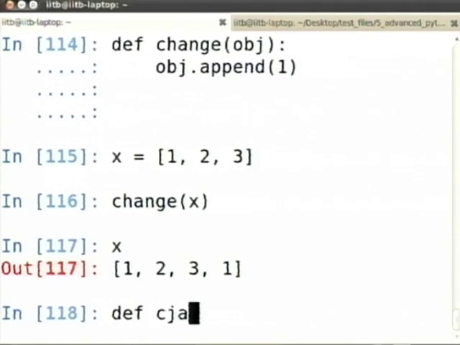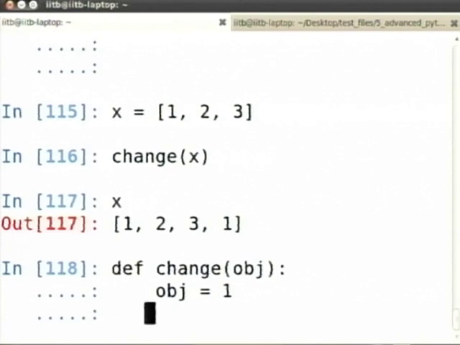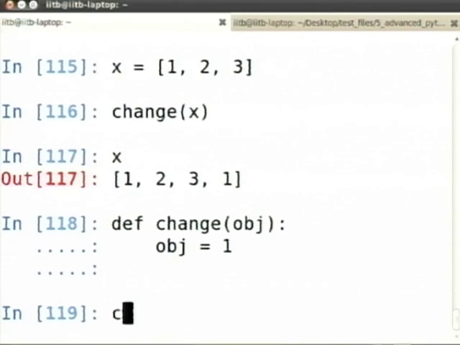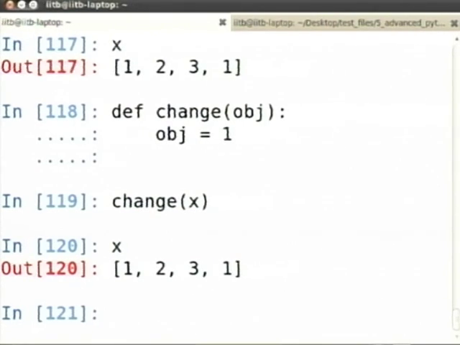However, if I did def change, and if I accidentally did obj equals 1, x is still intact, because x is simply a name bound to this 1, 2, 3 object and obj is just a temporary variable created inside this function that has been set to 1. Outside the scope of this function, that obj is meaningless. You can't get back obj unless you returned it or something like that.